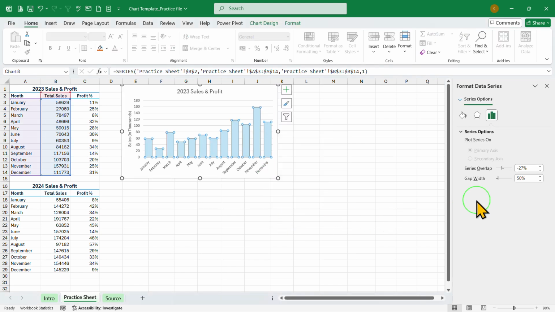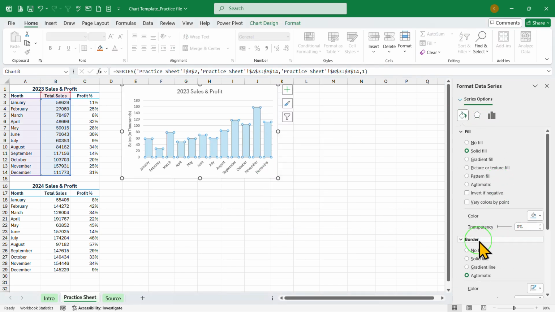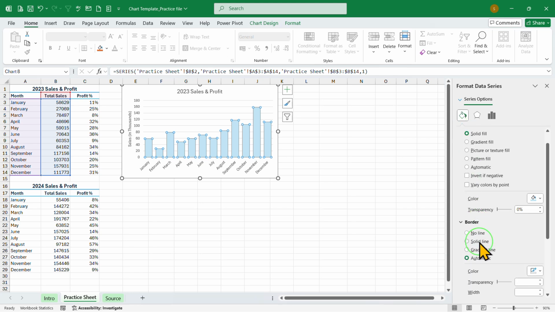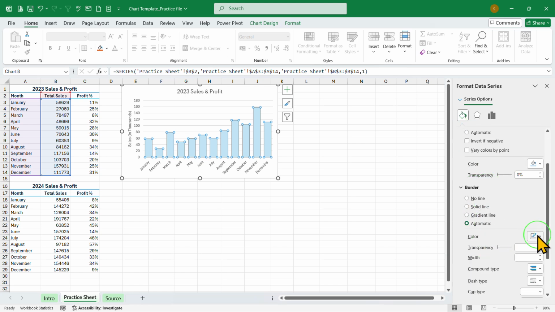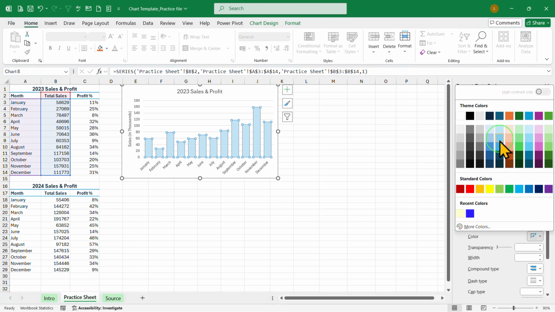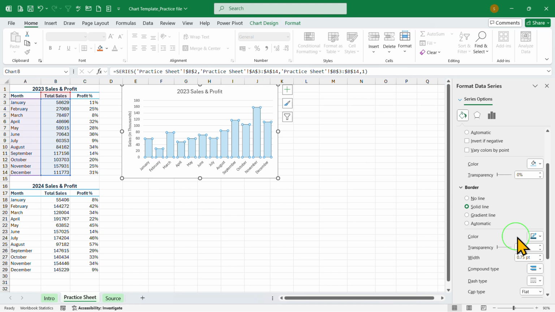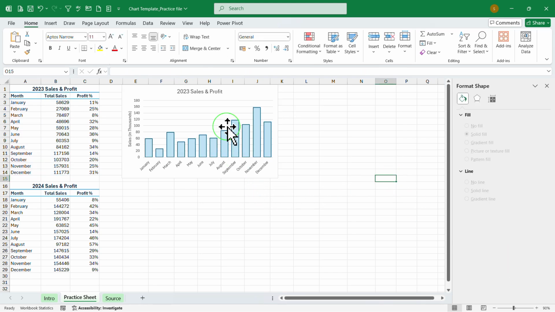So again I'll go to the same option, fill, and just below fill I have the option for border, and I can click on the color and I will select the border which is the darker color, and I will also increase the width of this to, yeah, 1.5 points. This looks good. So this is how I want my chart to be formatted.